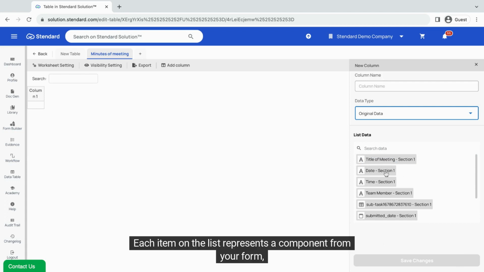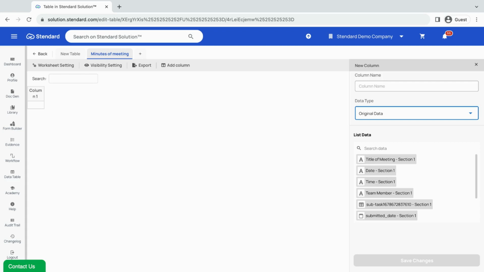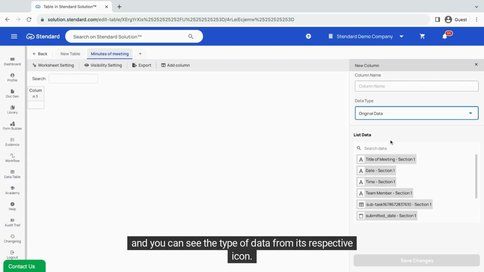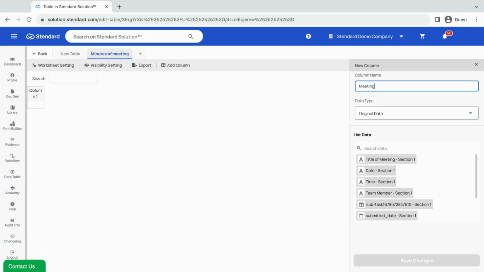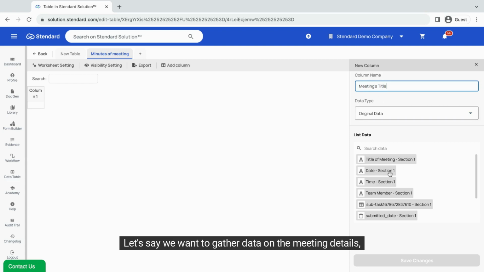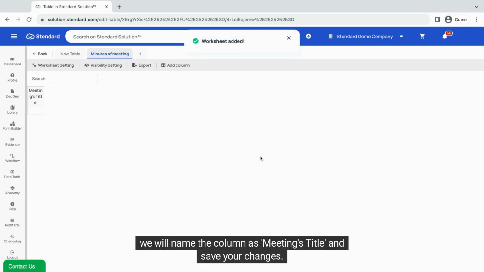Each item on the list represents a component from your form, and you can see the type of data from its respective icon. Let's say we want to gather data on the meeting details. We will name the column as Meetings Title and save your changes.